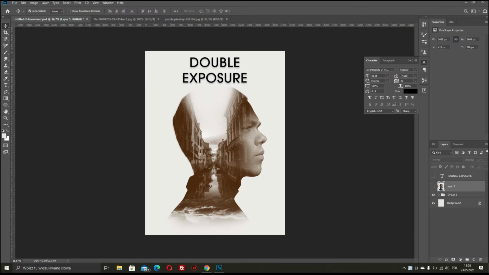Hello everyone, today I am going to teach you a double exposure image, like this one. For this I will use the same image from my last tutorial, where I showed you how to remove a background very easily.